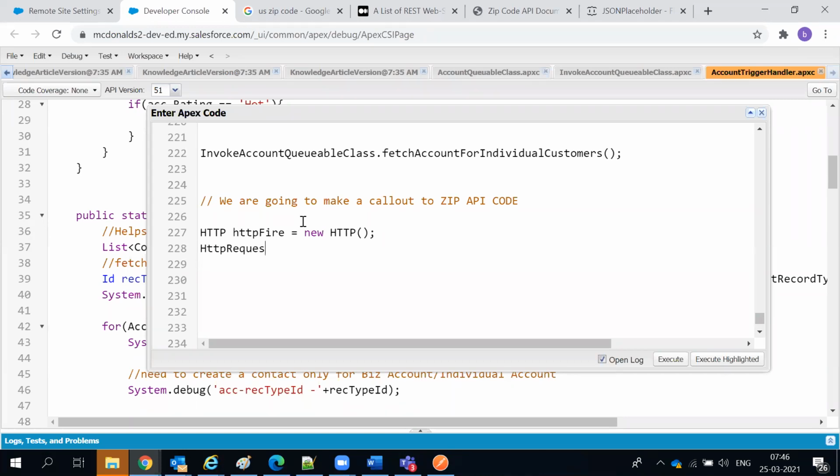HTTP request. So this indicates I'm making some request. So these are Apex classes, which are all dealt with to make your integration work easy. So HTTP request class we have, HTTP response class we have. So we'll write that also. HTTP response. I'm saying response.